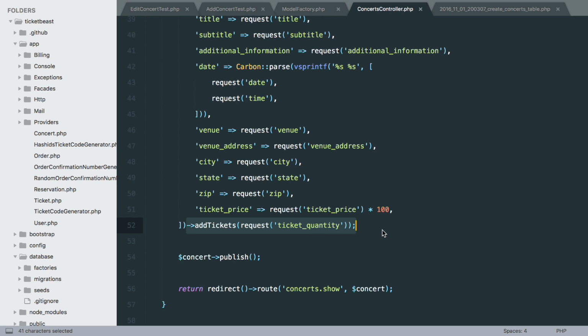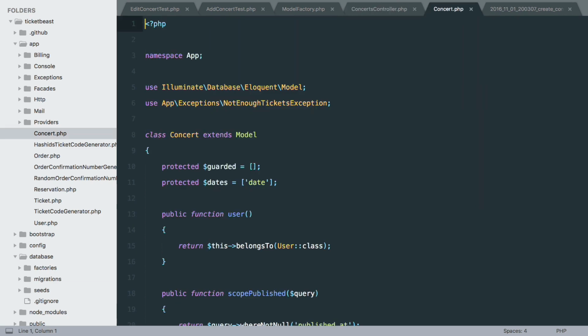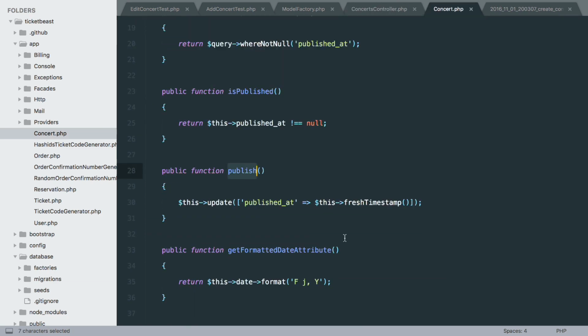So I think the best way to drive this out is by looking at the unit tests for the concert's publish method. Now, before we do that though, since we're going to be making changes to how publish works, I'll show you a trick that I like to use to keep this concerts controller working the way that it's currently working, even though we're going to change the implementation of publish. Let's head over to the concert class and find the publish method. And you can see that all it does is update the published at column to the fresh timestamp, right?